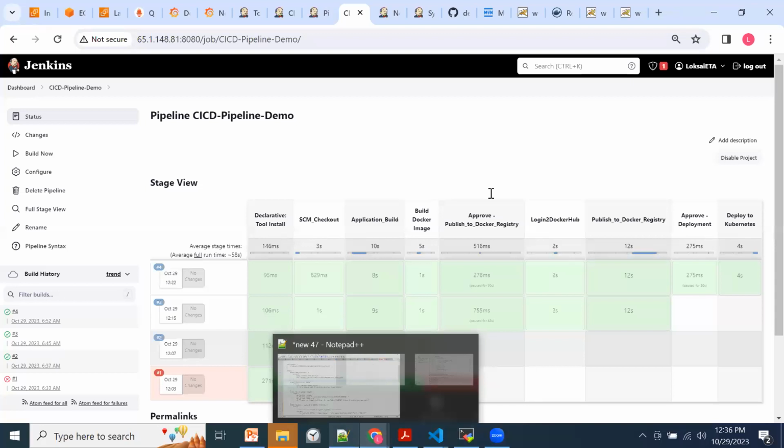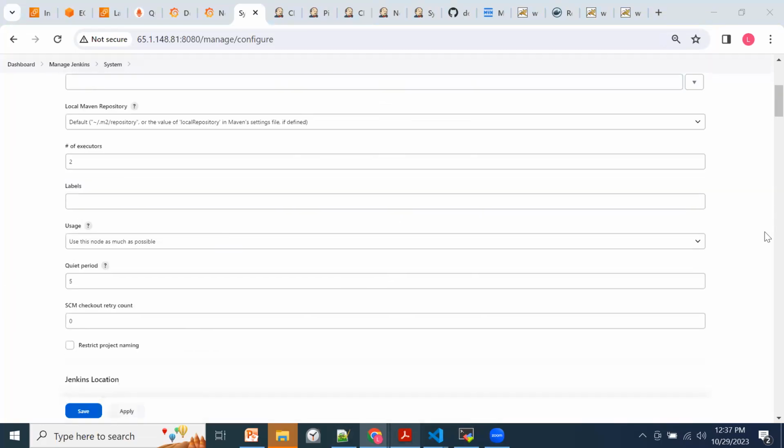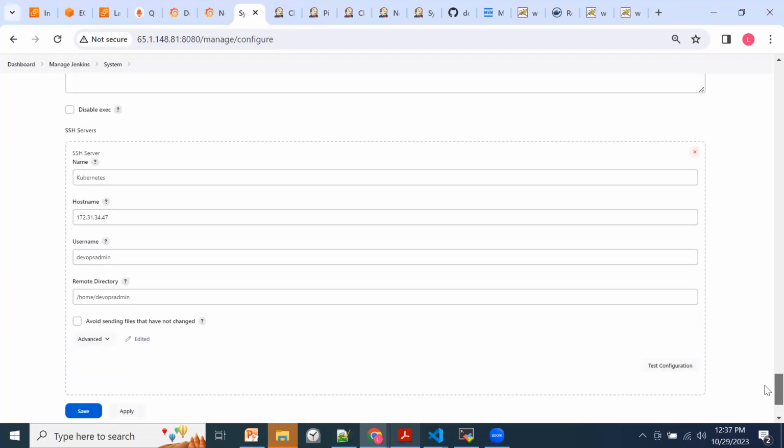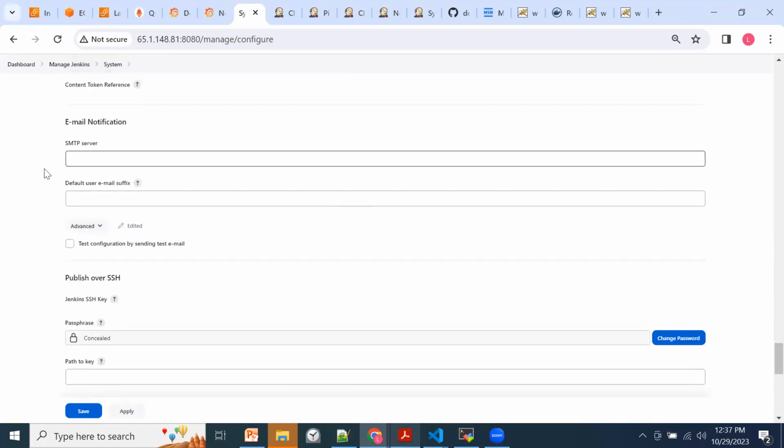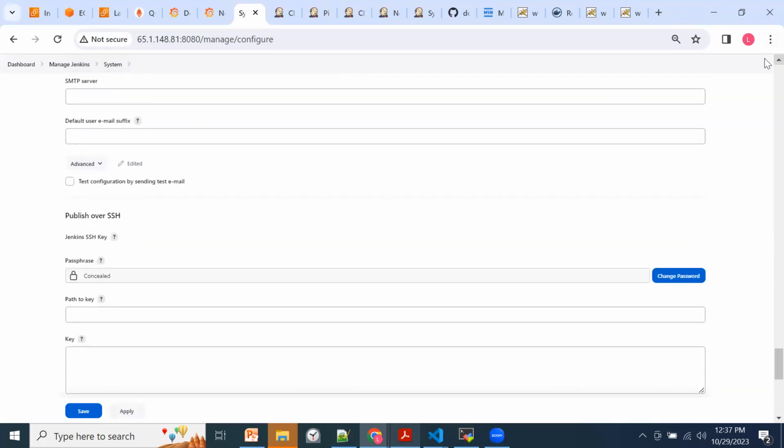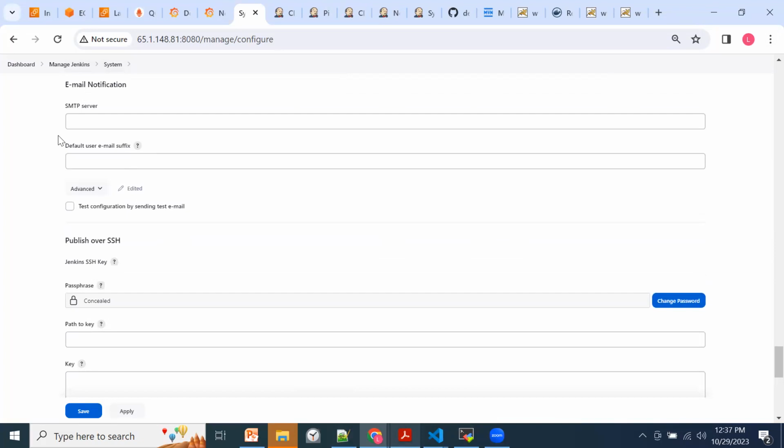So you just go to your system configuration of Jenkins. And in the system configuration, you should be able to see something called email notification. Through this, you can set up the emails. If you want, I can quickly show you that.